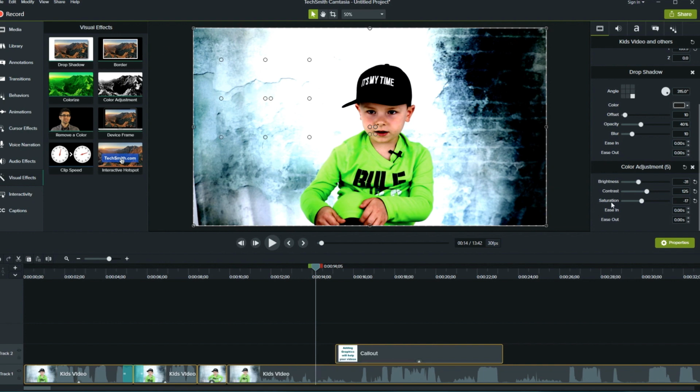If you don't like what you did, you want to start over, that's okay. You can just hit this little X for color adjustment, and it's going to remove that for you.